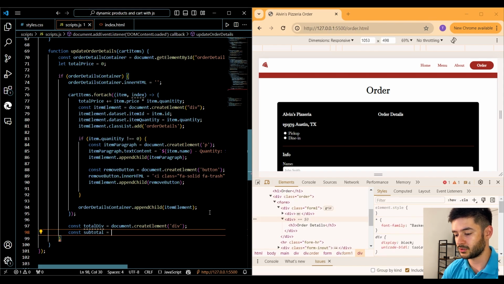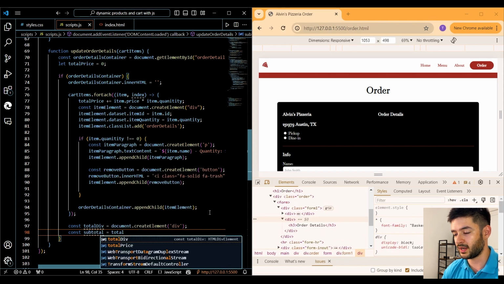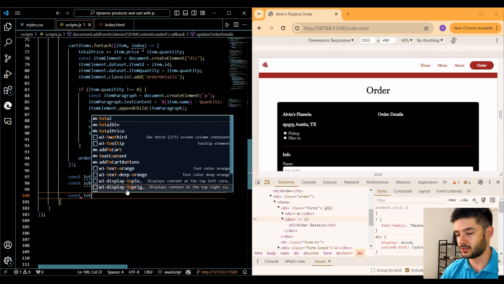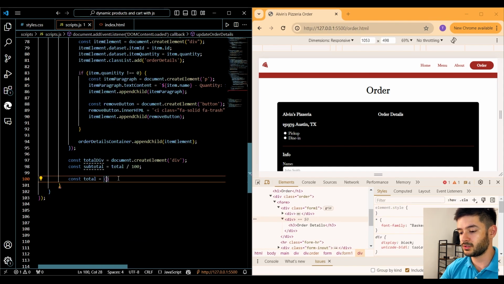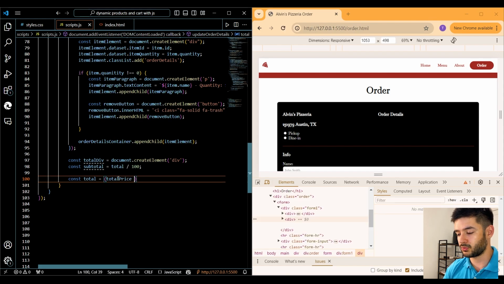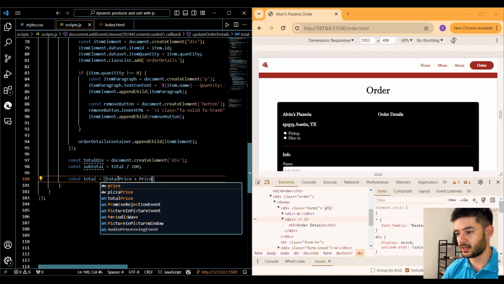as well, which is going to be equal to our total price, because remember we don't have any decimal places for the dollars and cents, so we need to divide that by 100 so it will appear correctly in dollar format. And I want to create another constant called total, and what this is going to be is a calculation for my total price plus the tax for it.